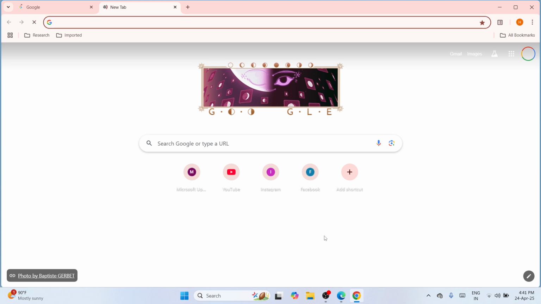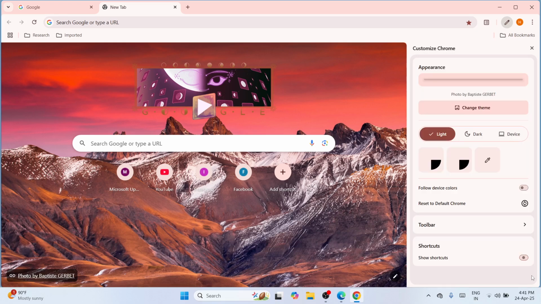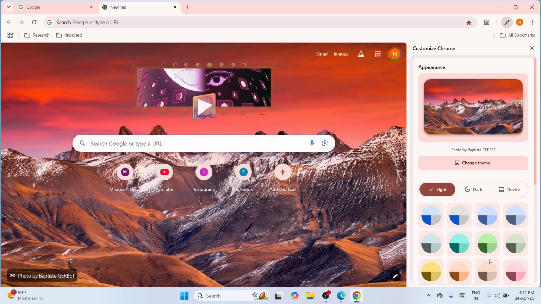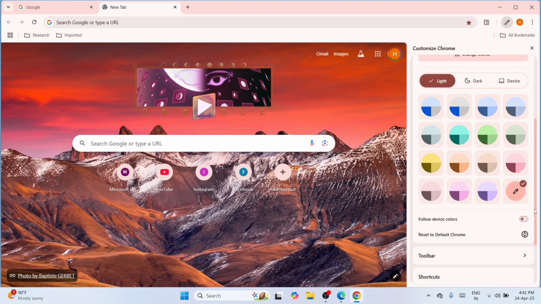Now, once everything is set, please navigate at the bottom right side of that. You can see there a pencil icon. Click on it. And the moment you do that, this right pane window will appear. So here, you need to scroll down and you will be able to see the color theme which you can set in your Google Chrome browser.